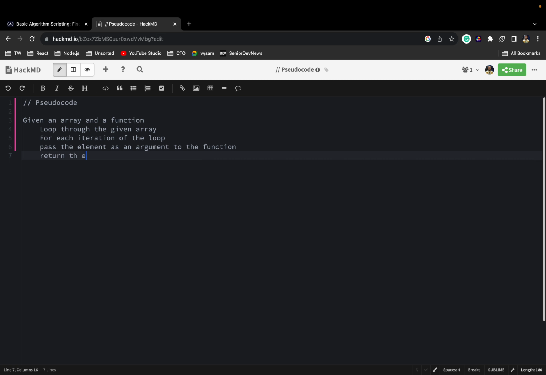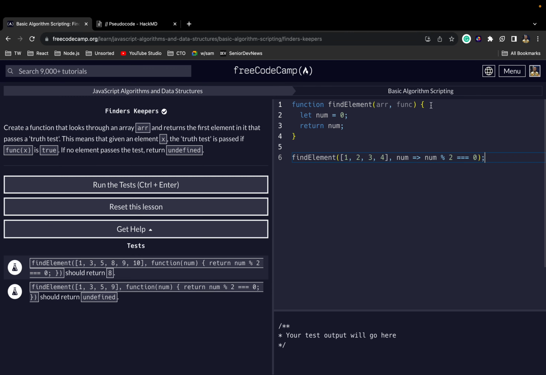Now, return the first element that passes the truth test, or return the first element that returns true for the function. Then, if no element passes the truth test, or if no element returns true for the function, just return undefined. So that's it. We solved our challenge with pseudocode. Now let's solve it with actual code.